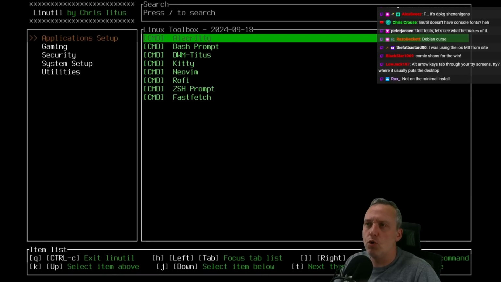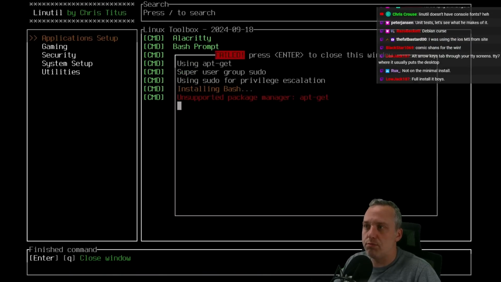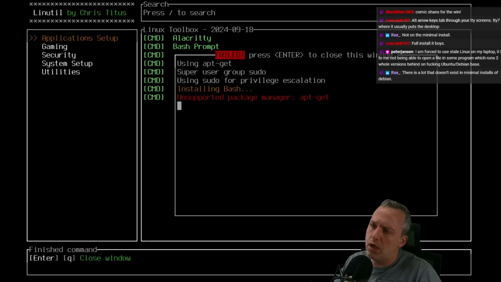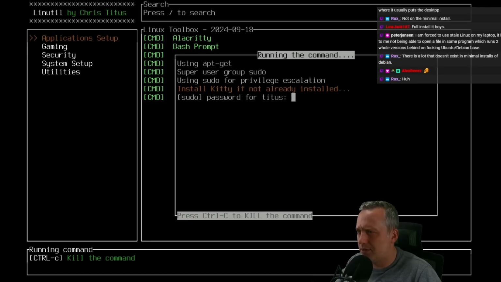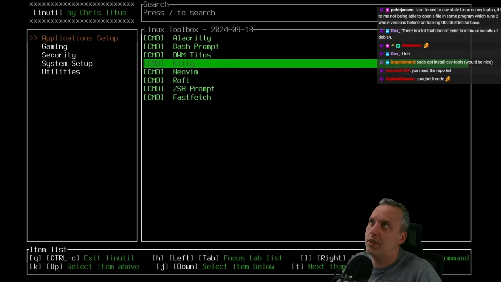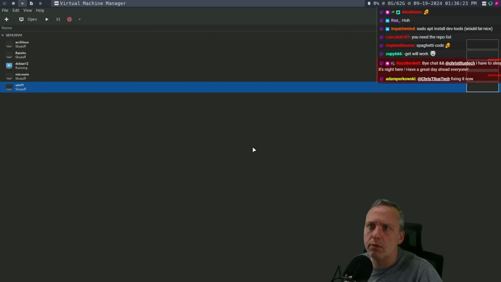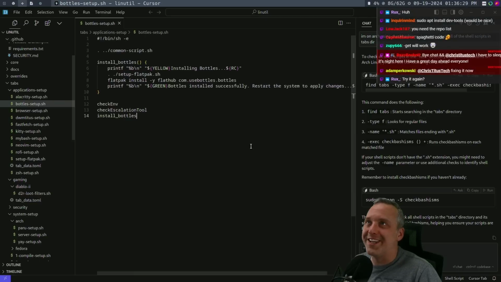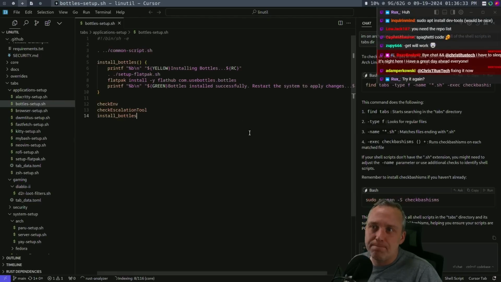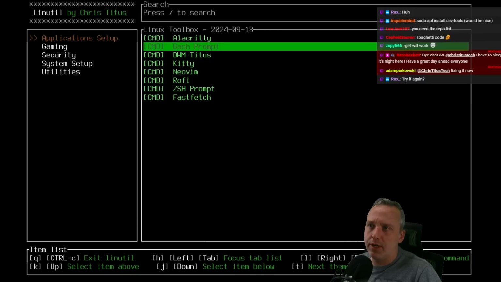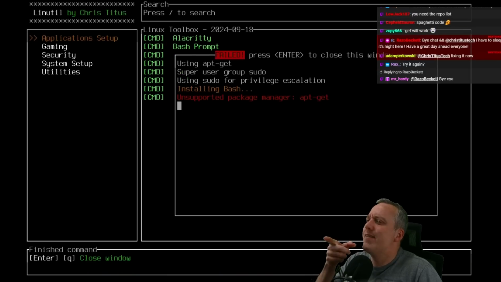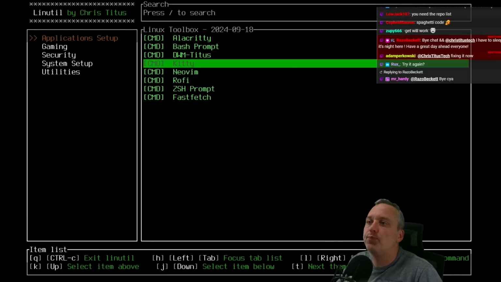Let's go theming. Ooh, it looks cool. Bash prompt. Unsupported package manager apt-get. What the? Huh. What's up with that? Okay, well that worked. Kitty works. What's up with bash prompt and Debian? Wait. All right, take it easy, Raz. Thanks for dropping by, man. That was weird. All right, let's try it again. What happened there? Weird.